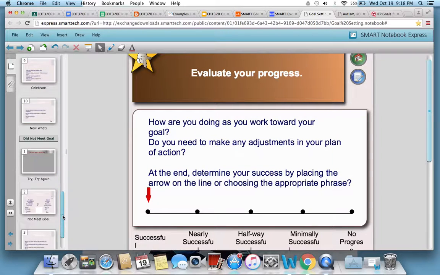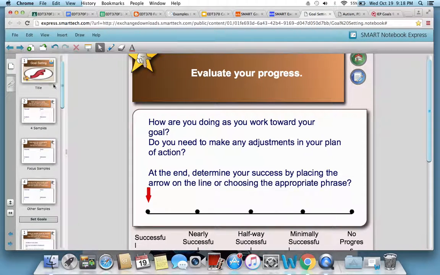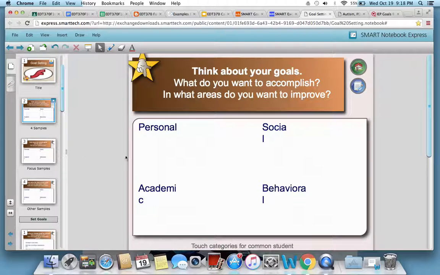So I think that this tool could be something that students could use to come up with goals in all these 4 areas: personal goals, social goals, academic goals, and behavioral goals. And this PowerPoint could just be a tool to help them do that well.